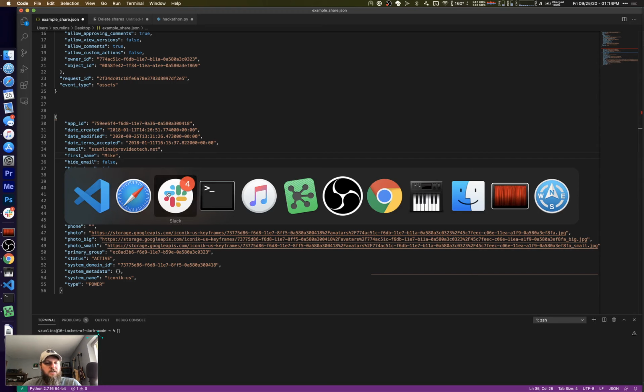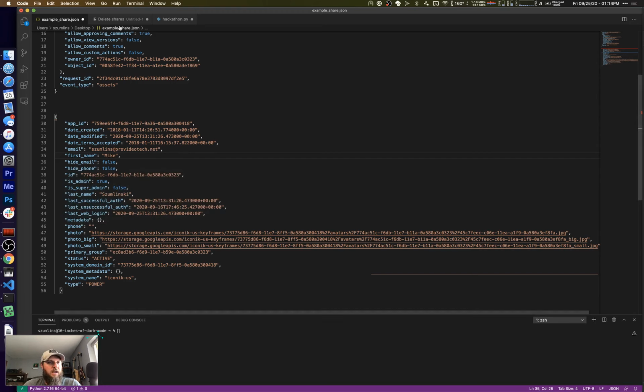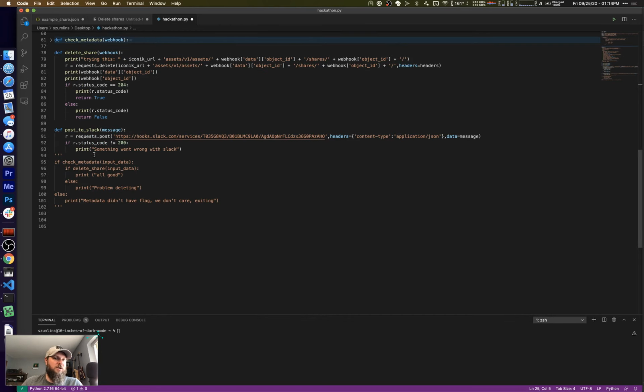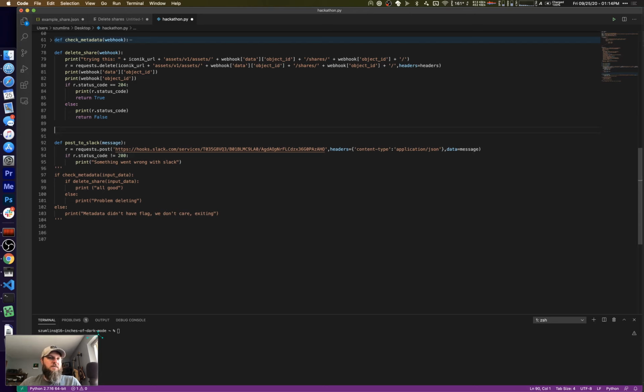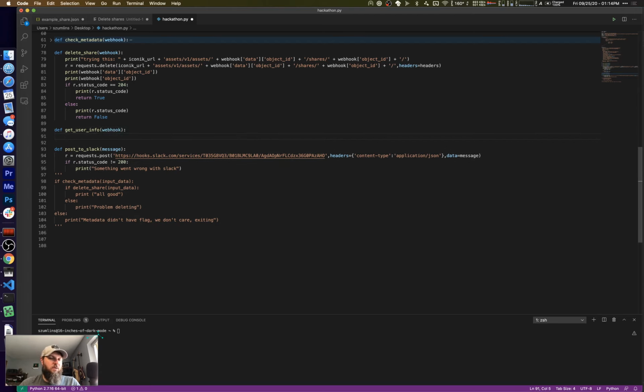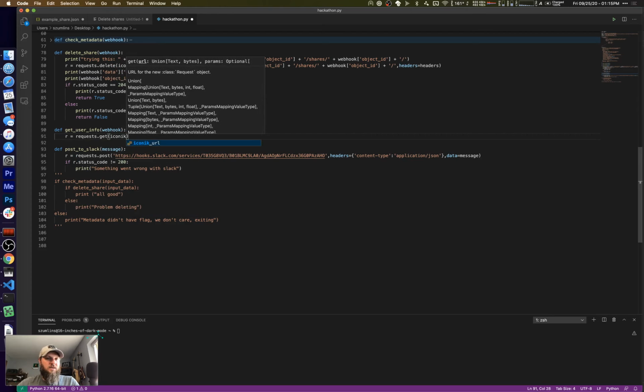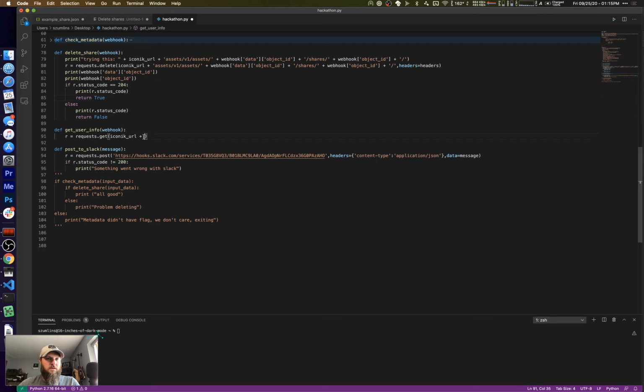So let's hop back into VS Code, into our script, and make a new function here. def get_user_info. We're going to pass it the webhook again because that's the info we are going to use to look this up. And we are going to say r equals requests.get Iconik URL plus users, /v1/users/ plus, and now webhook.